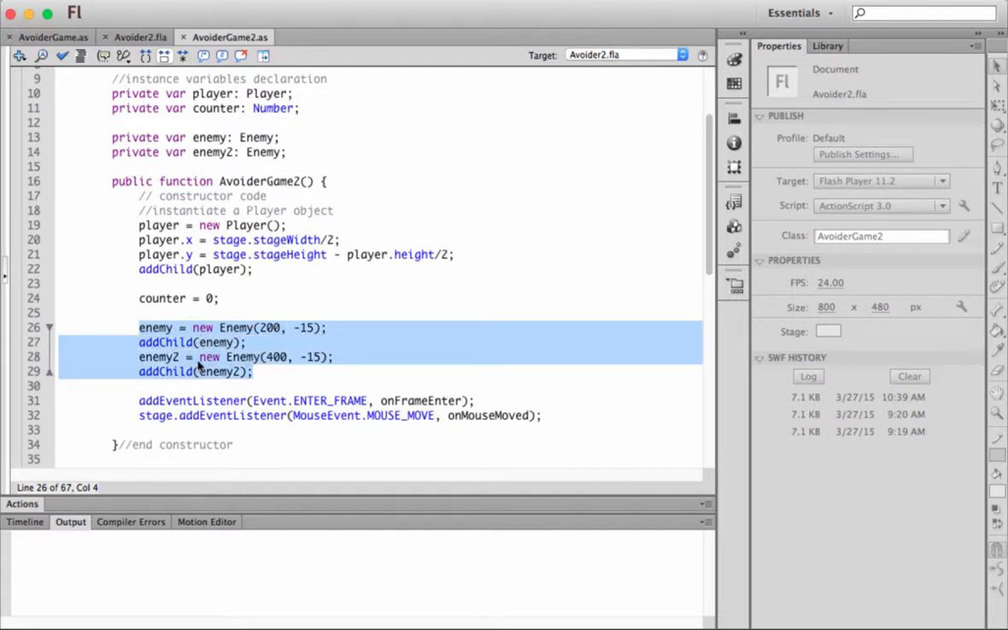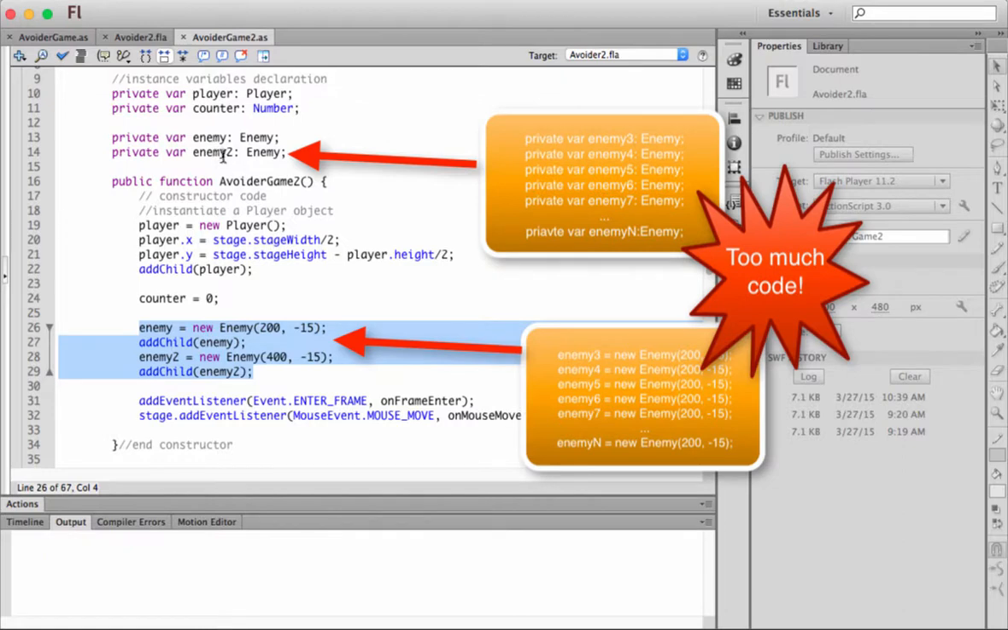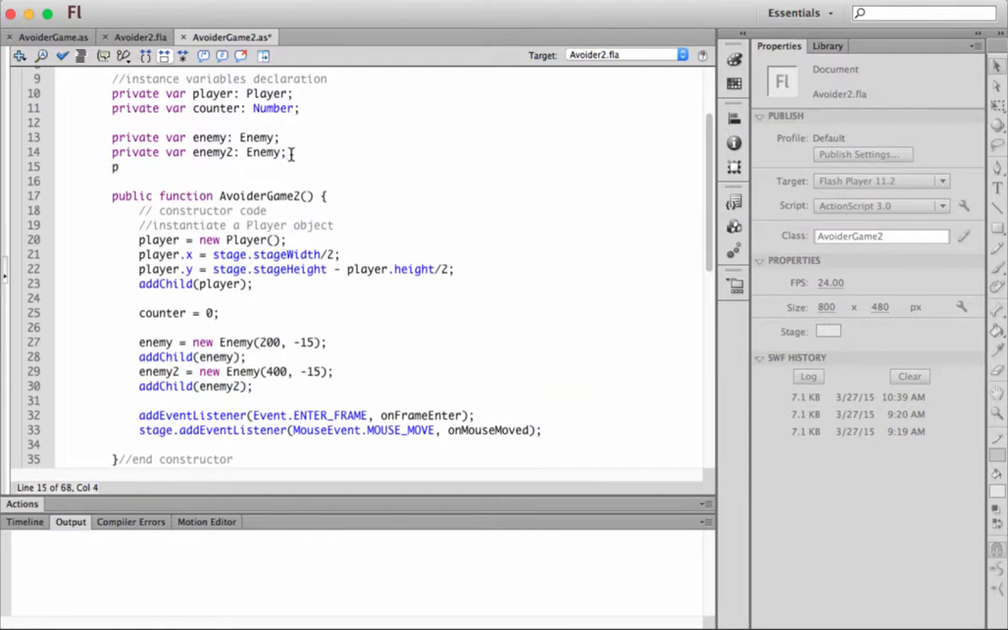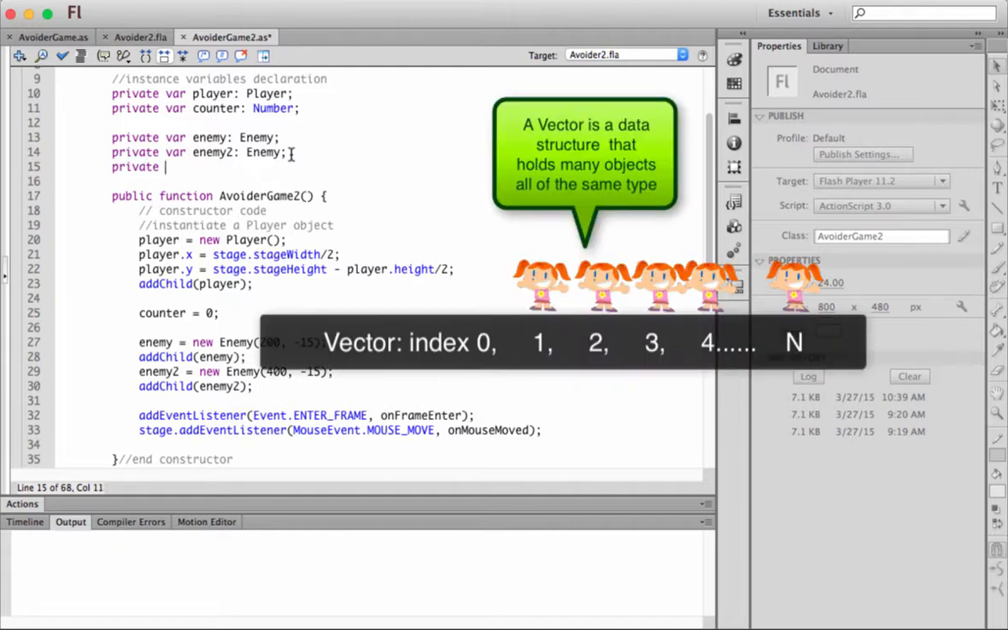This is great if we have one or two enemies, but we want to have a whole bunch of enemies. So if we're going to create many enemies, we don't want to create them in this manner because we'll have 10 different variables or 100 different variables, and our code is going to get very long and very tedious. So what we're going to do is create a vector. A vector is a group of variables all of the same type.